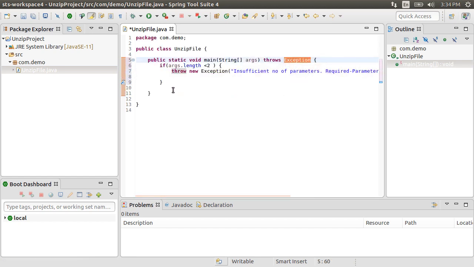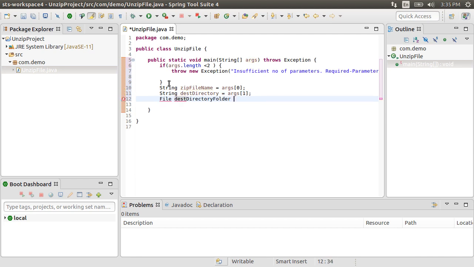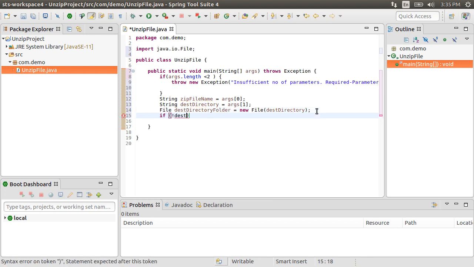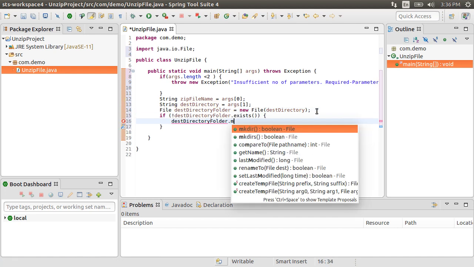Alright, let's create a string variable zipFileName and get its value from the first argument, and the destDirectory variable and get its value from the second argument. Let's create a new File, destFileDirectory folder, as new File(destDirectory). If the destination directory does not exist, we will make it.